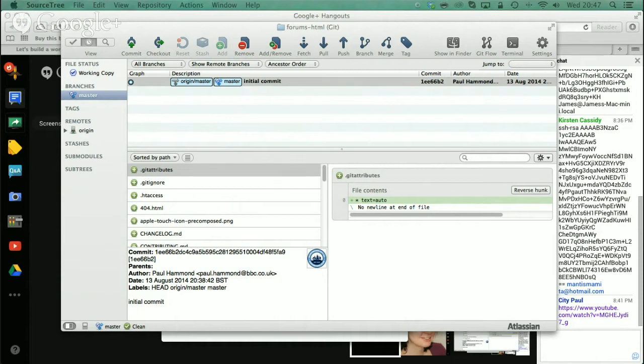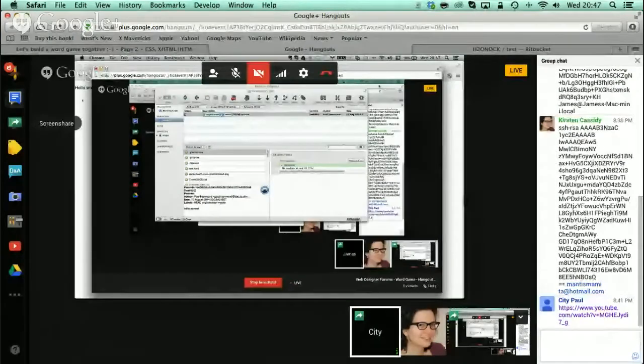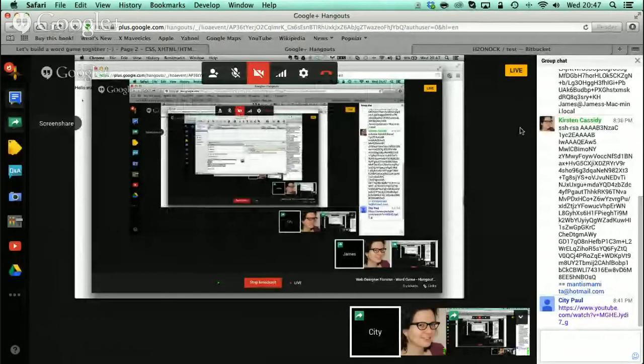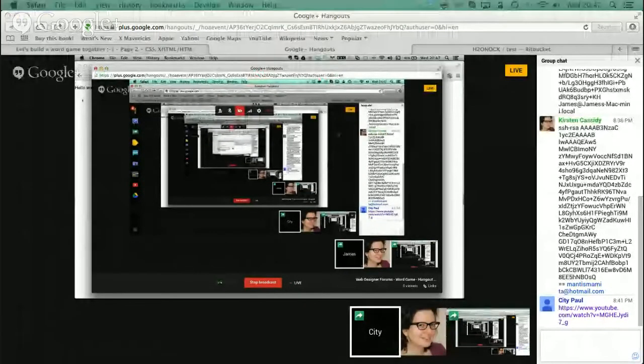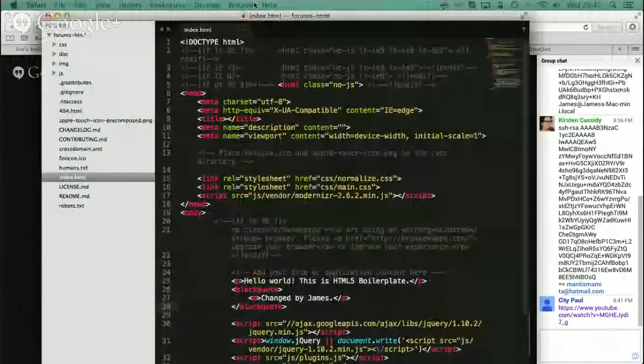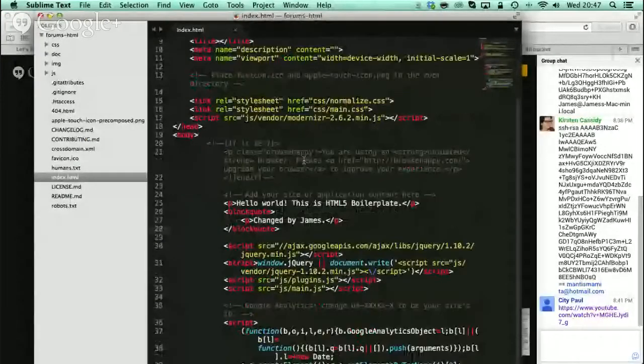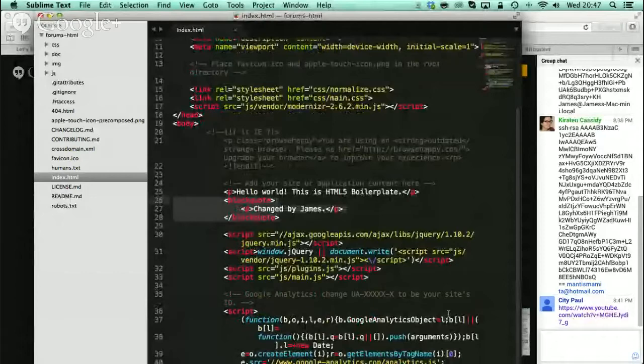Okay, I made some changes. Oh right, I can't. I think there's a bit of lag on your screen compared to mine. I think I did it on the other screen. Oh, right, okay. I'll pull it over and I'll show you. Okay, I've just added that in. What have you got there? Oh yeah, changed by James. Right. Okay. So now, if you go back to SourceTree.